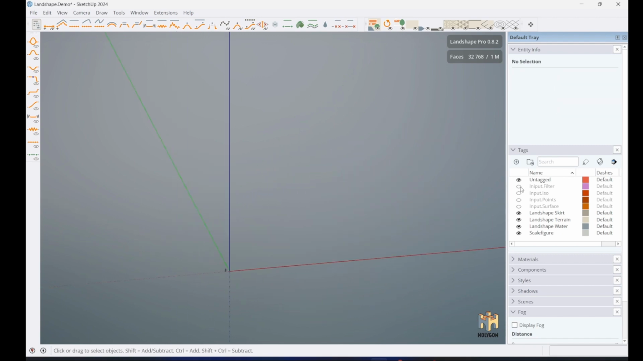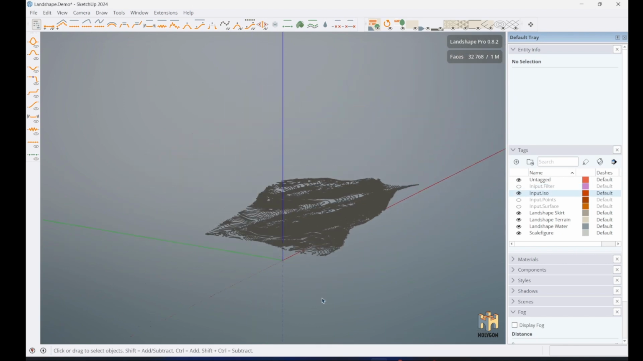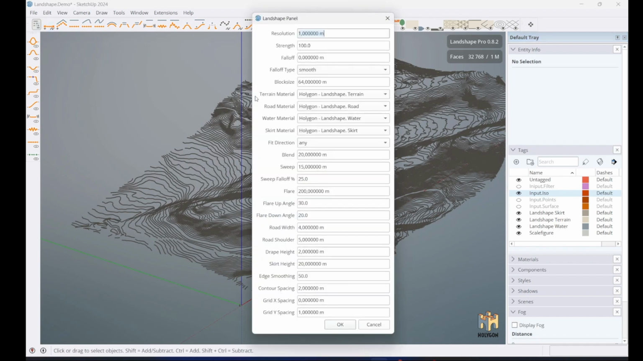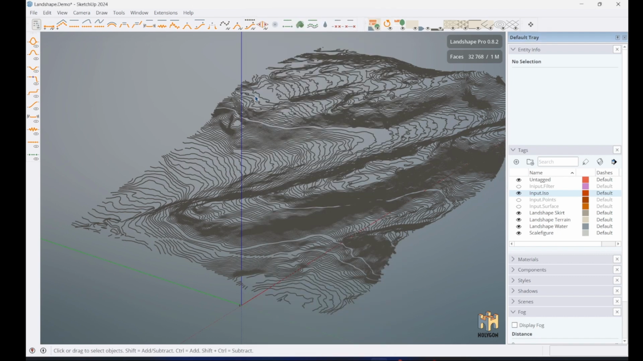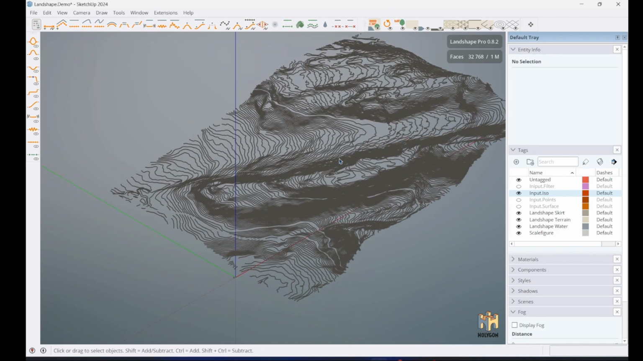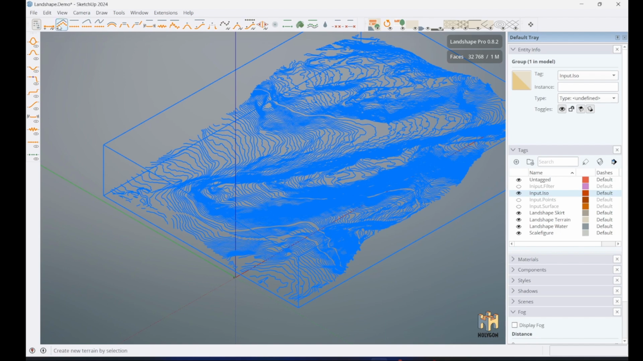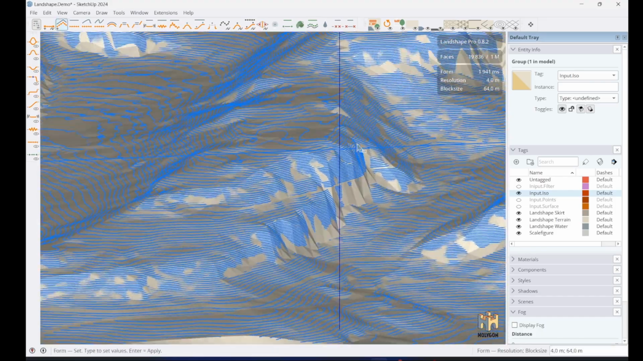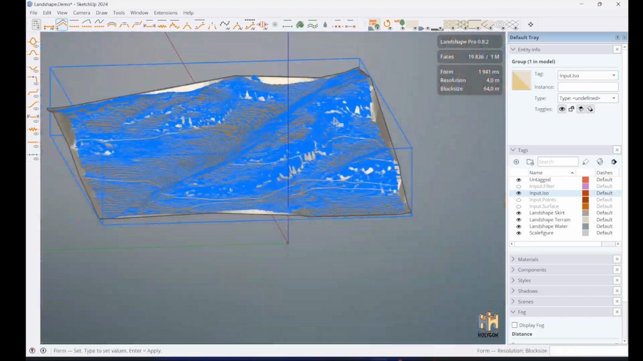Okay, but if we have an existing input, like ISOs, we can create terrain around these as well. And if we have a big terrain, we need to be aware of the resolution. If we have something big, we should probably not have 1 meter resolution. So now the resolution is 4 meters. We can select this, and then we can press form. And now we have formed a terrain with these ISOs as input.